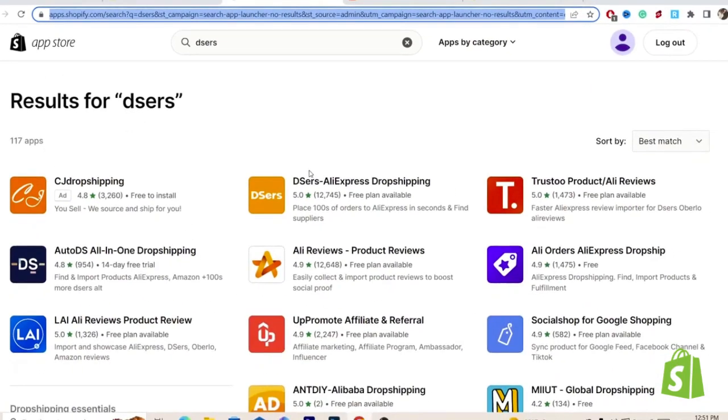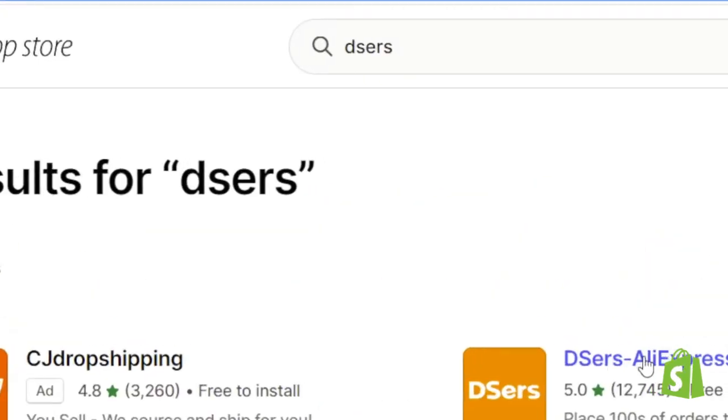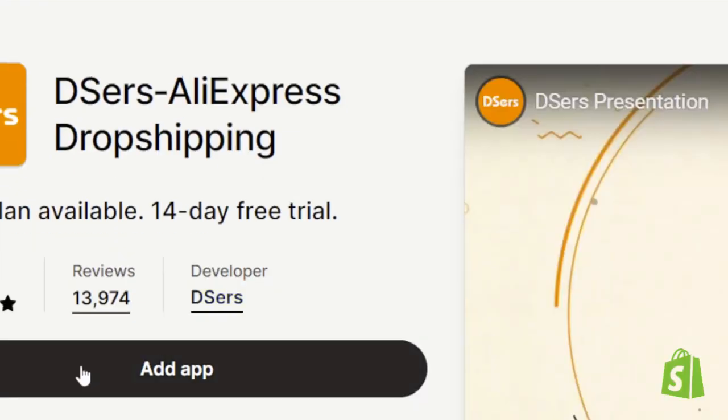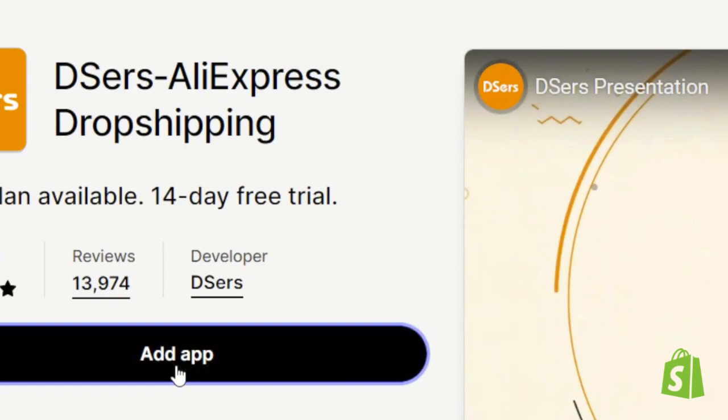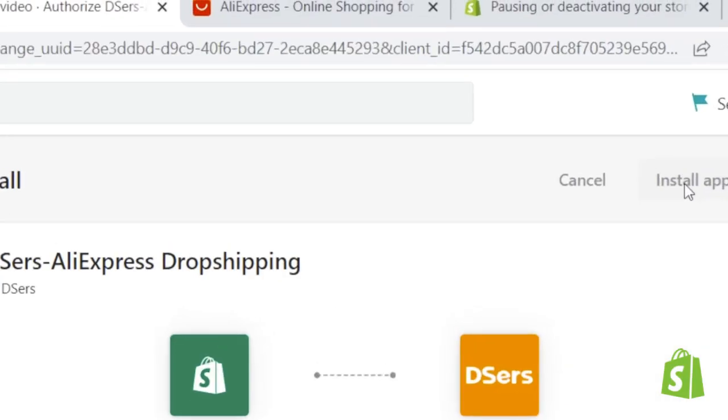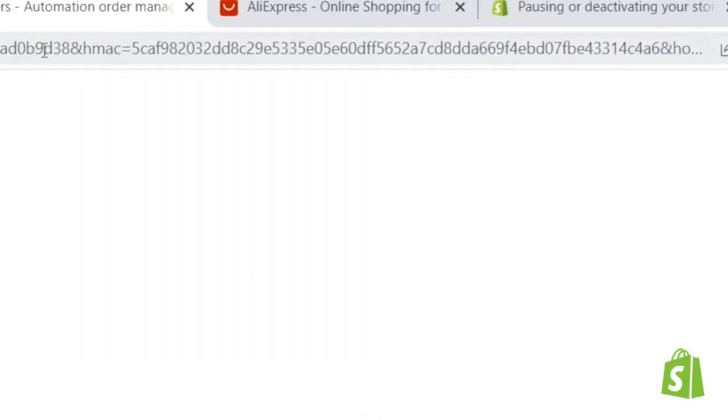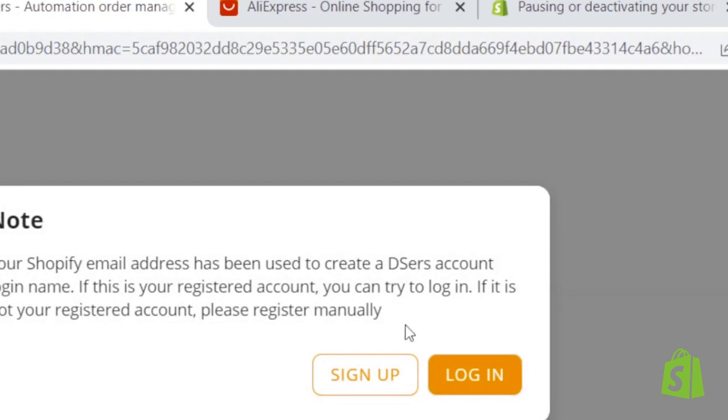Now what you need to do next is download this app. As you can see, it's called Deezers AliExpress Dropshipping. Okay, this is the app. Click on it, and then click on add app. Now it will take you to this page. You want to click on install app in the top right. After you click on install app, it will take you directly to Deezers.